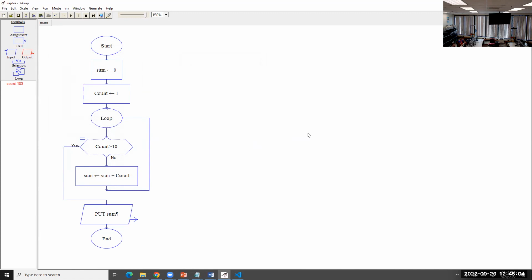Now think about this one. I want to print out the sum of 1, 2, 3, 4, 5, 6, 7, 8, 9, and 10. How do we do it? I initialize the sum. They call it an accumulator, which I explained before. I initialize the accumulator to 0. Now for each iteration of the loop, I have sum equal to sum plus count.